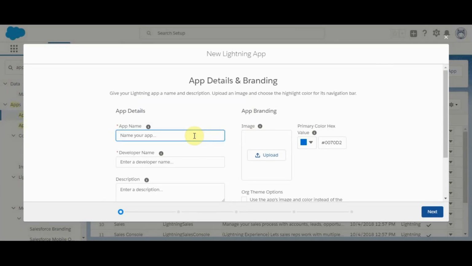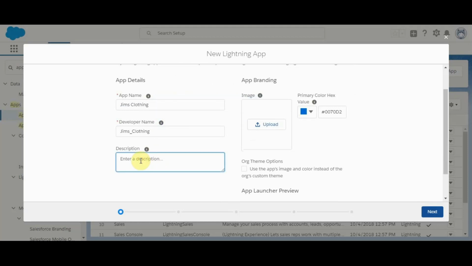So let's say we want to create a company called Jim's Clothing Company, and we'll have an application called Jim's Application. Now this application will be used so that the sales reps can sell to prospective stores or existing stores their clothing. So we'll call this Jim's Clothing, and the developer name will populate automatically. As a description, we'll have sales application for Jim's Clothing sales reps.